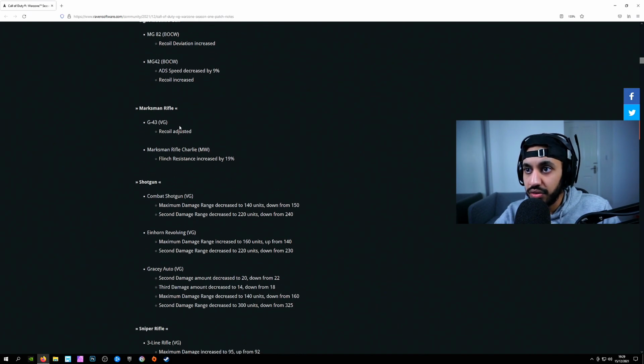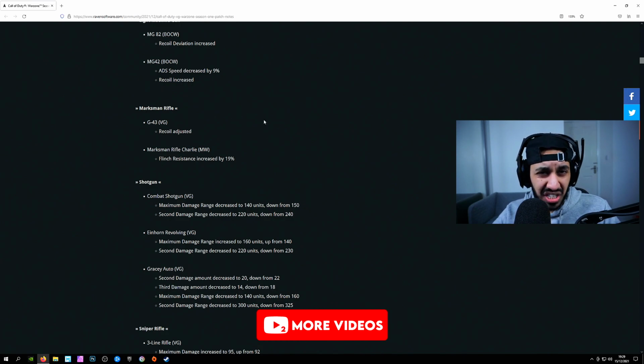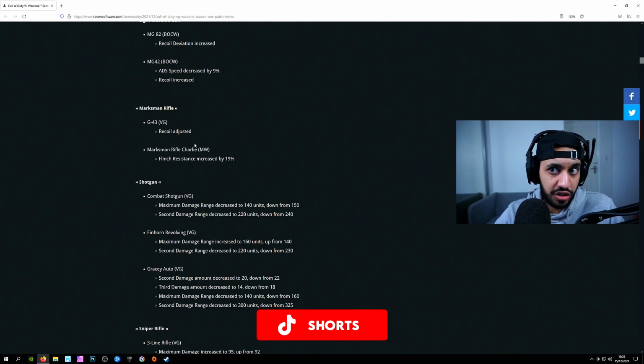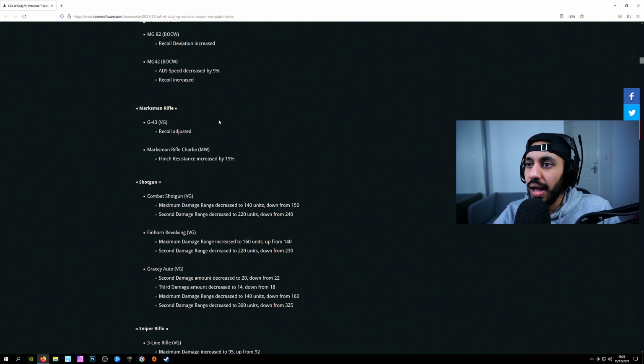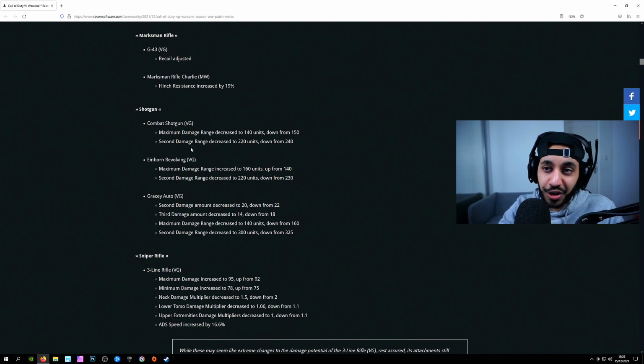Then we have the G43 marksman rifle, and they have recoil adjusted the G43. So basically they've changed the recoil pattern entirely for this weapon. That's what recoil adjusted means in their language. And we'll just need to wait and see what that was originally. I can't even remember. No one really used marksman rifles all that much. And then this marksman rifle Charlie's basically the flinch resistance change to the Kar 98K from Modern Warfare, by the way. We've got shotgun nerfs, which is definitely what we're all looking for.